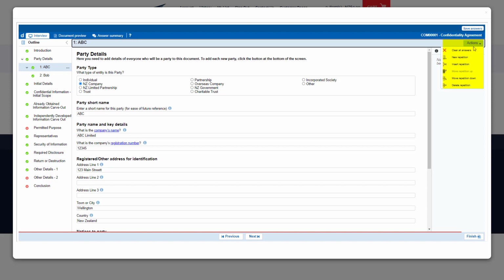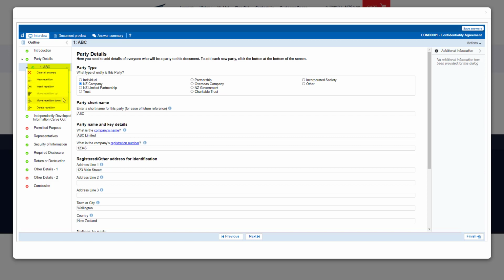So this gives me some options to clear all the answers on the screen, kind of a nuclear option, start again. I can enter new repetitions, or I can move repetitions down or up, or I can delete them. So similar things there. You can do the same thing when you see these three dots on the side of the outline. I could click on that and do the same thing there. So worth keeping in mind.